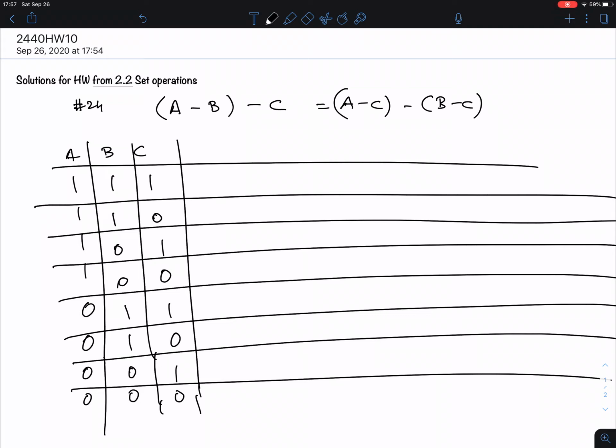Okay, and now we have to just find all the parts here. We need A minus B. And that means when will you be in that set if you're a 1 in the A column and a 0 in the B column. And so we see that this happens exactly here, right? So this is you're in A but not in B. Here you're not even in A, here you're in both. So, okay, so we get a 1 and 1 here and everything else is 0.